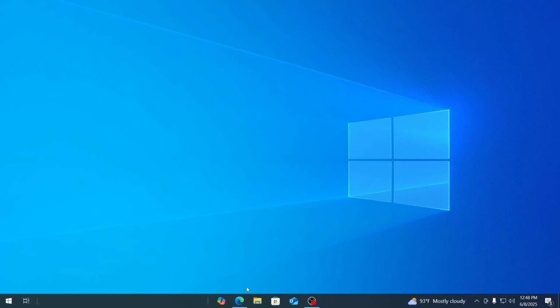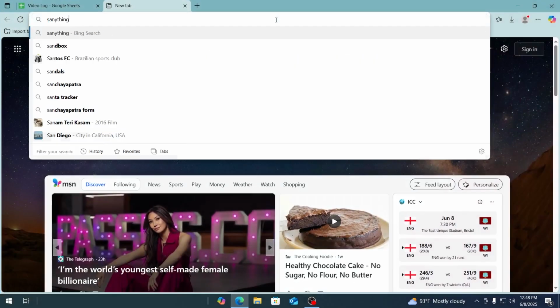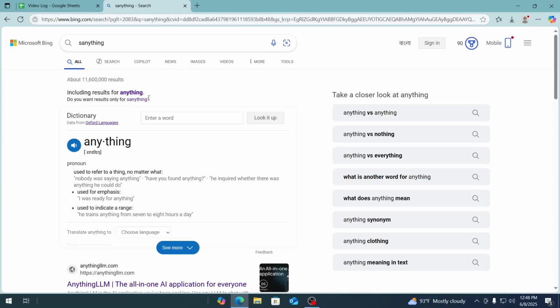So at first, just go to your browser and here just search for anything. Simply anything, just search for anything. As you can see, it has been using Bing, which is from Microsoft. And if you want to change it, what you need to do is click here on the three dot icon.